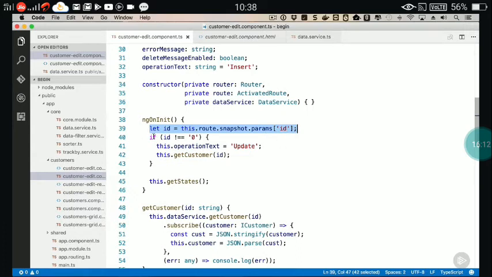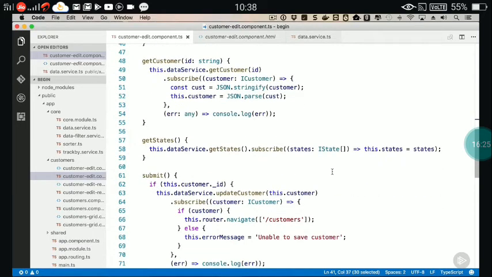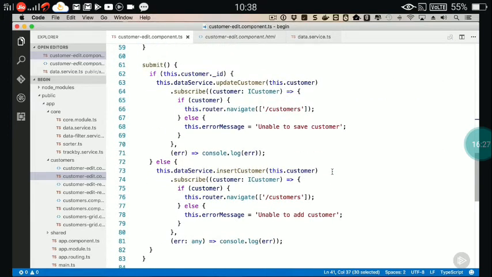We talked about this earlier. If it's not a 0 or basically some other item, if I do an insert, I always pass a 0 up there. That's why I'm checking for 0. But if it's not, then we're going to go ahead and change it to update and then get the customer. So that's why the button is changing very easily between update and insert and things like that.